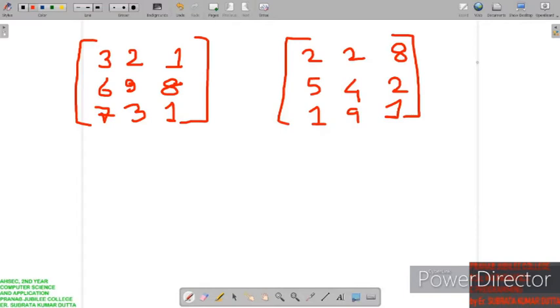Hello students. In the last video we discussed matrix addition. We saw how to add two matrices. In this video we will see how to multiply two matrices. Okay, we will see matrix multiplication.